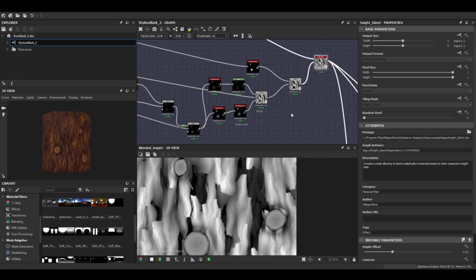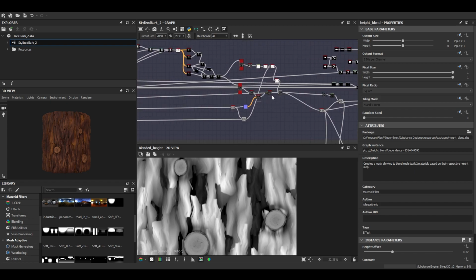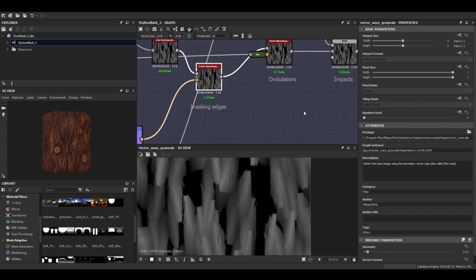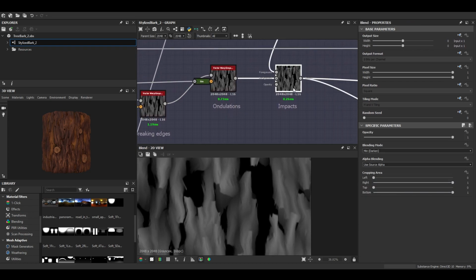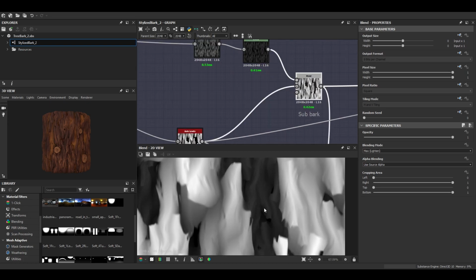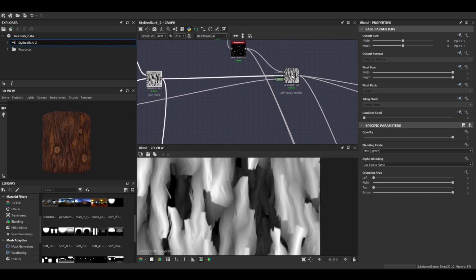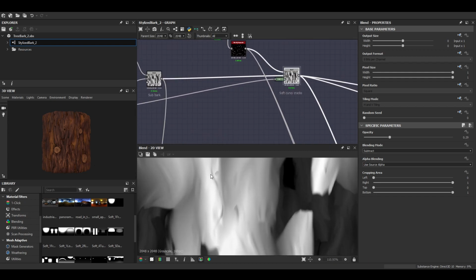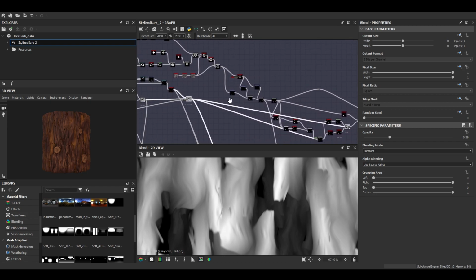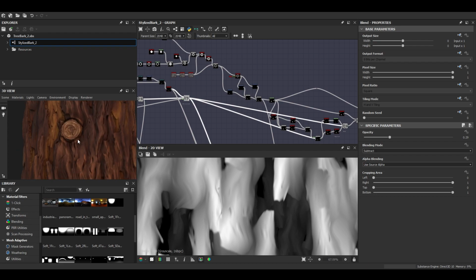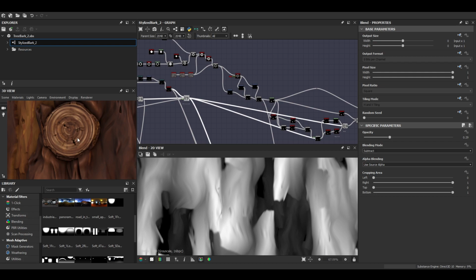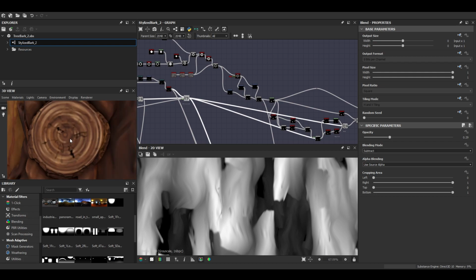And this is the height map. As I just said, we have three types of elements: the bark, some details, impacts, the sub-bark, which shows here, some curvy cracks, curvy cuts. And then it's just a matter of creating the branches, the cut branches here, with the radial pattern, the circles that we can see here, and small cracks.